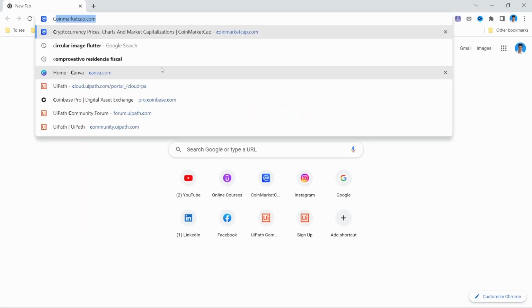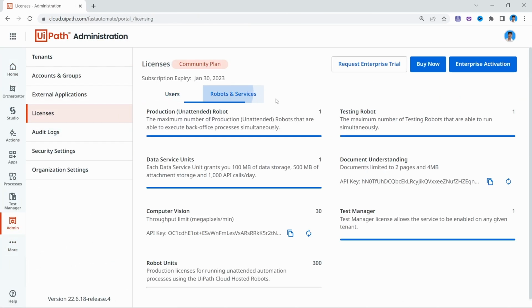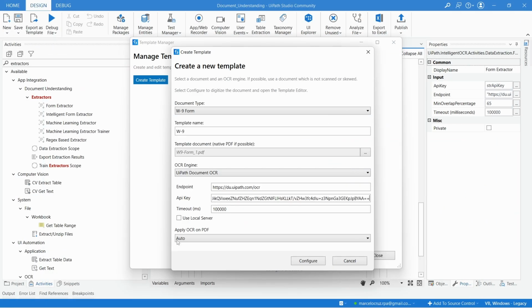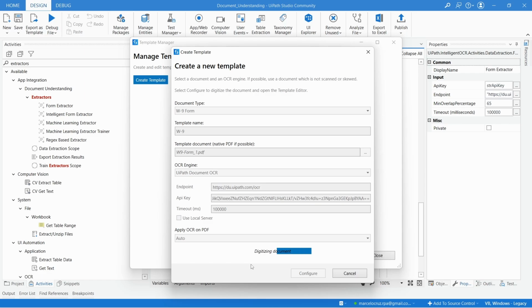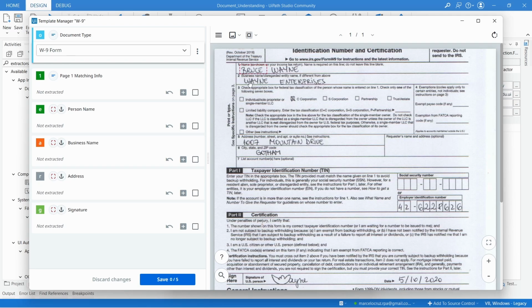So I will open the Automation Cloud. And now let's get our API key, and let's click on configure. Let's click on OK. And now first we must indicate 5 keywords of the first page. We can indicate, for example, the IRS here.